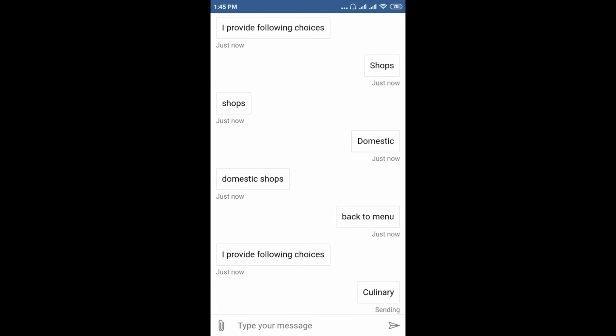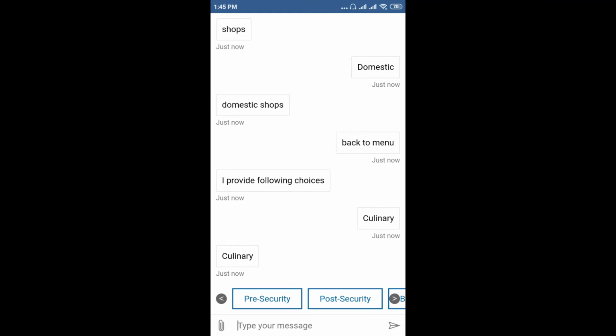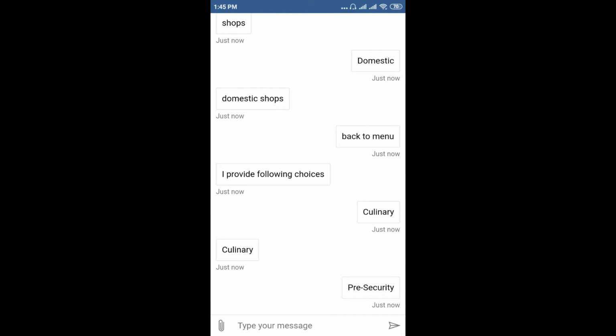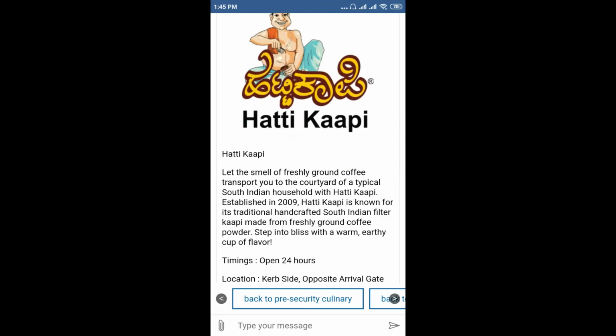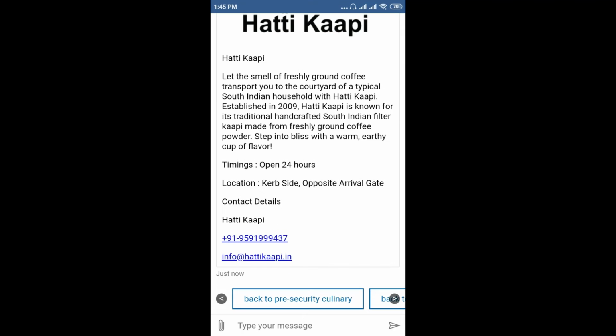In culinary, we have pre-security and post-security. In pre-security, we can view all the restaurants available at the airport in the pre-security section. Clicking on any of these, you will see the image and all the required information with it. Now let's get back to the pre-security.